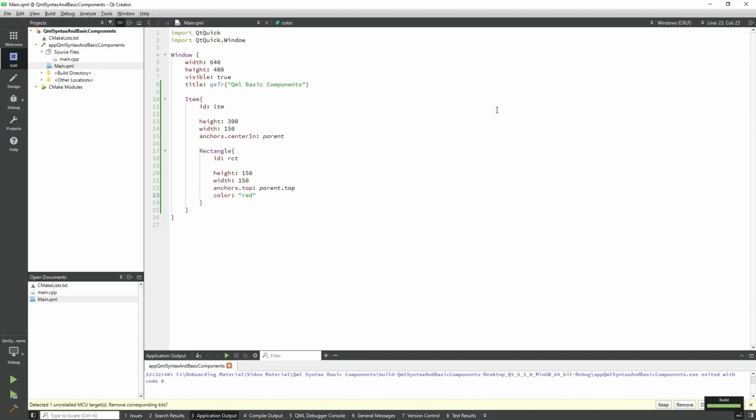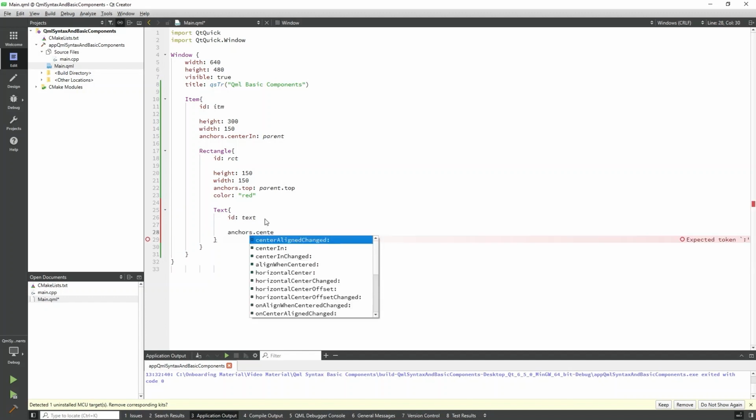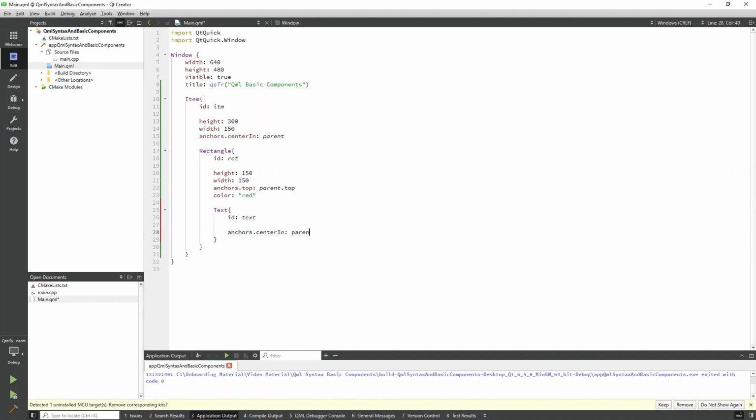We can also add a Text component, which allows us to create freestanding text within the GUI. I will add a simple line of text within the Rectangle. Now I'll run the program and there will be some centered text within the Rectangle object.